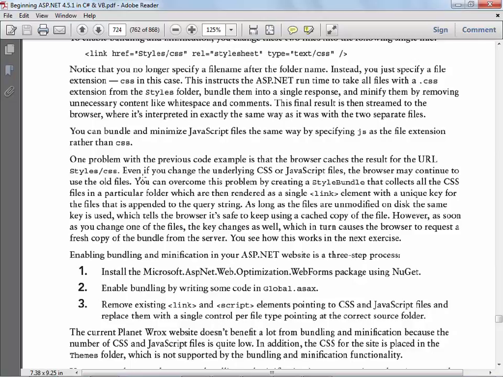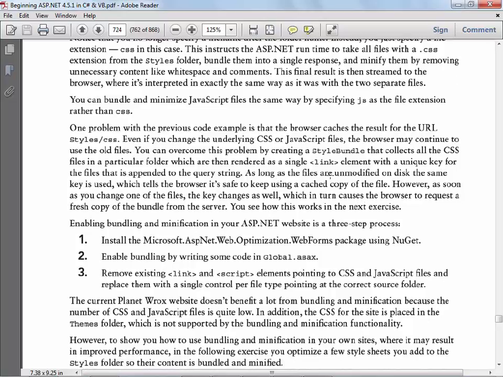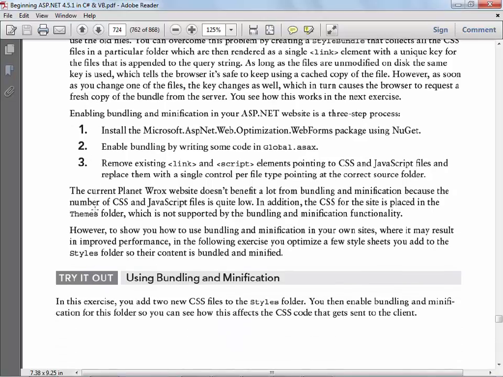So they mention here, it says enabling bundling. All right. It says as long as the files are unmodified on disk and the same key is used, it won't change it. But as soon as you change one of the files, the key should change as well. When the key changes, it should send a message to the browser to request a fresh copy. So in other words, no matter what the cache time was set to, it should grab a new copy anyway. So to enable bundling and minification, the process is shown here on page 724.